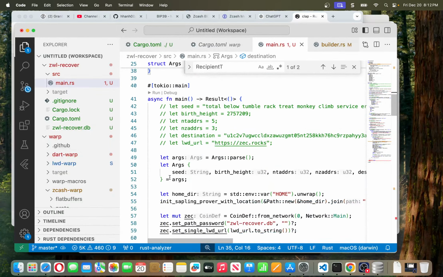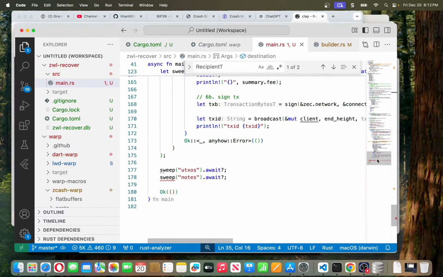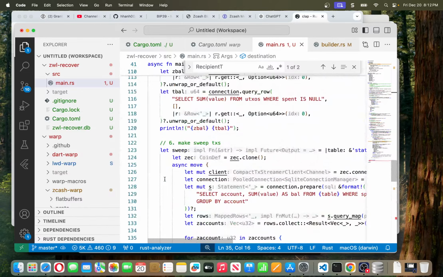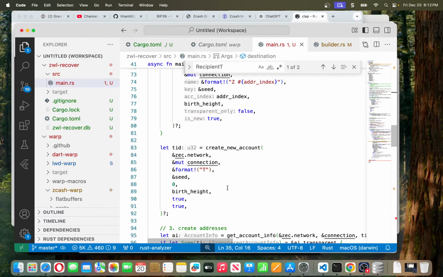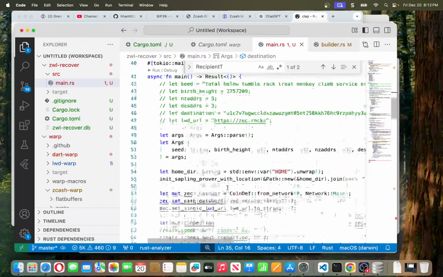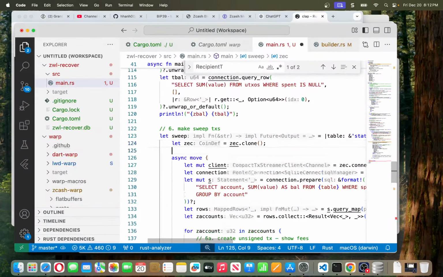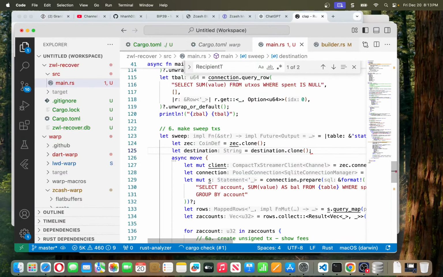Okay. One error. What's the problem? Destination has been moved. Yeah, technically it's true. Okay, let's do destination equal destination dot clone. Okay.